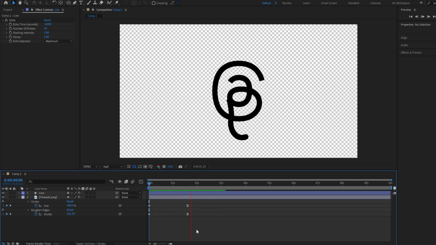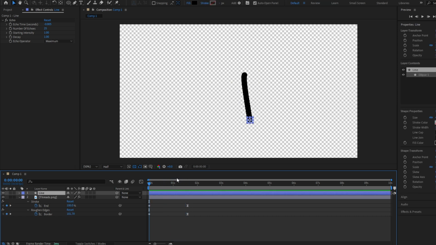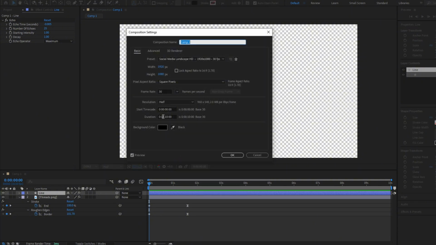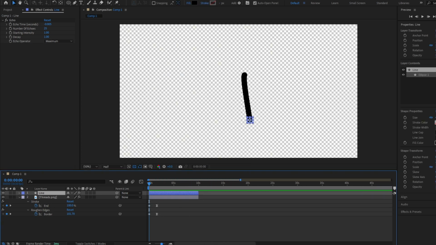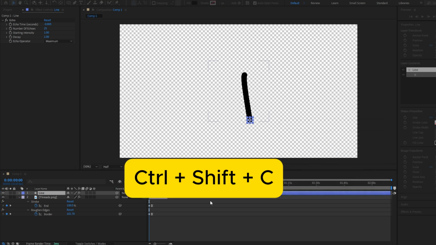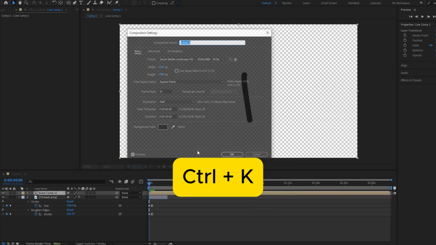Okay, now that we have our line, we have to pre-compose it. But first we have to change the duration of the composition, so press Ctrl K and in duration put like 2 minutes. Let's zoom out a little bit and make the line layer the same duration as the composition. Now pre-compose it, and now you can bring back the duration.